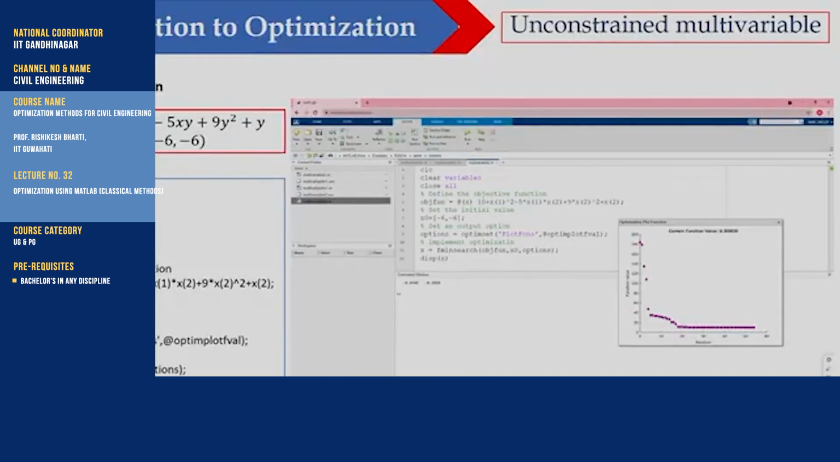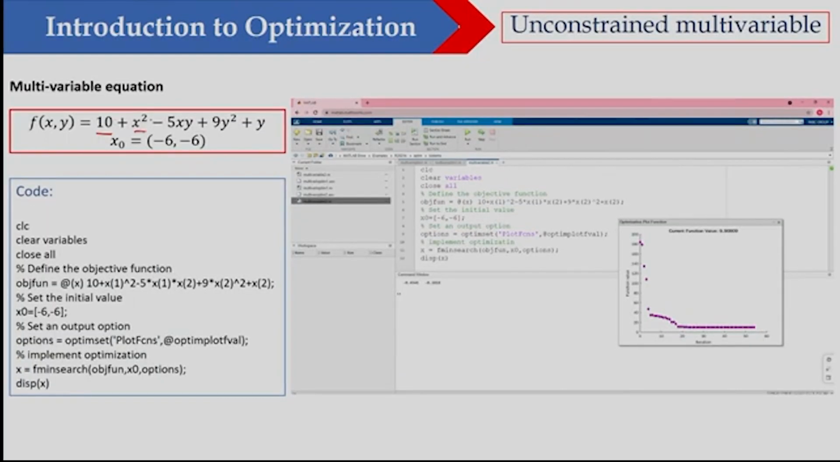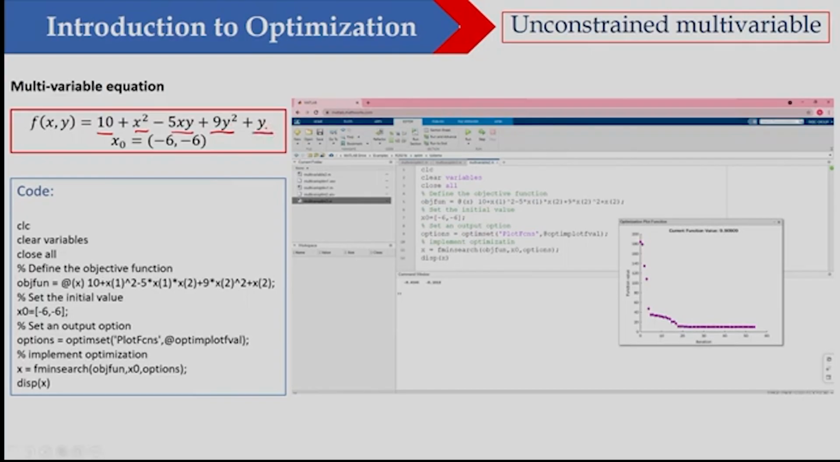Now, let us see another function. This is also a multivariable function without constraint. I will use the fminsearch function to solve this particular optimization problem. Here the objective function is 10 plus x square minus 5 x y plus 9 y square plus y, and the x naught is minus 6 minus 6. So, this is your x naught.